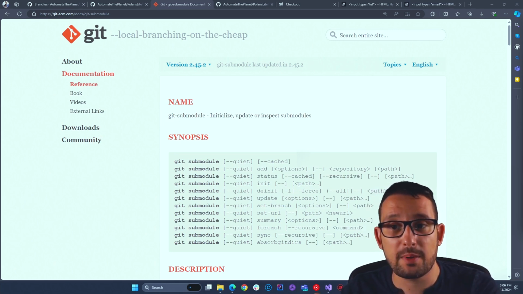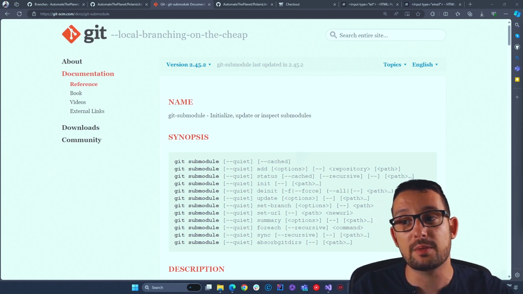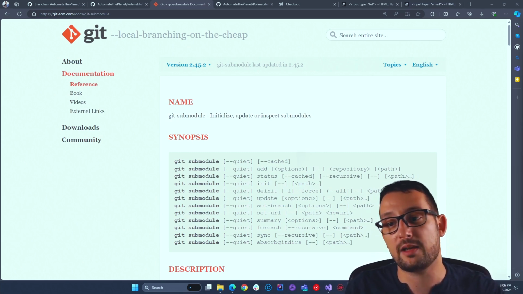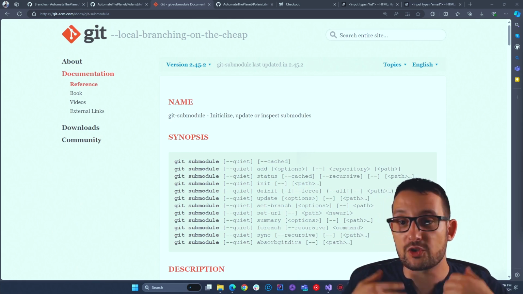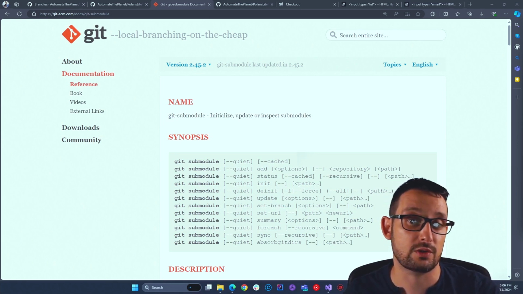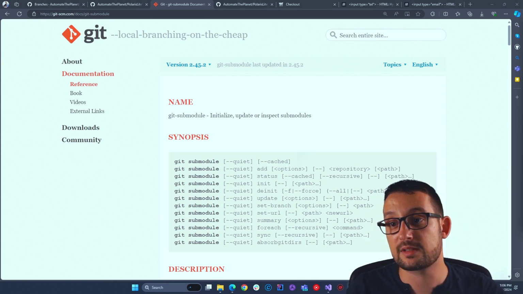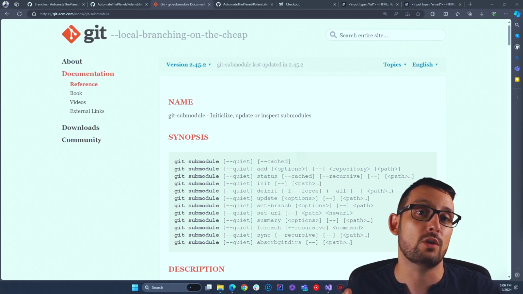So yeah, while keeping them as separate repositories, each submodule maintains its own commit history. It can be developed independently, making it easier to manage complex projects with multiple dependencies. Each submodule is a separate Git repository with its own history and branches. The main repository tracks specific commits of the submodule, ensuring that it always points to a known state.